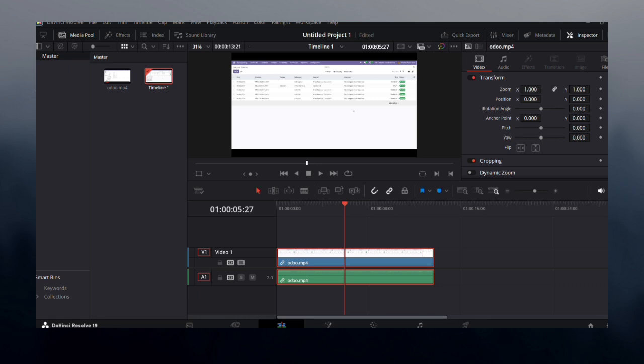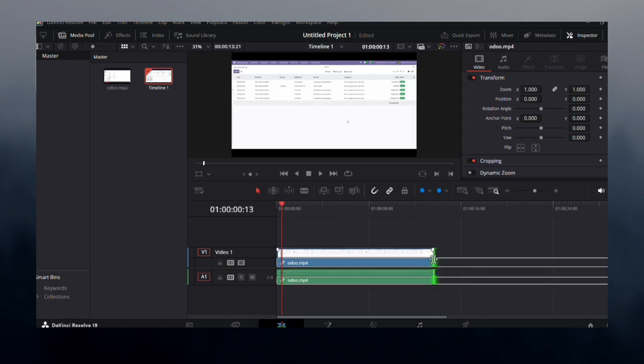Step 1. Enter the edit mode. Make sure you are in edit mode by clicking on it at the bottom of the screen.